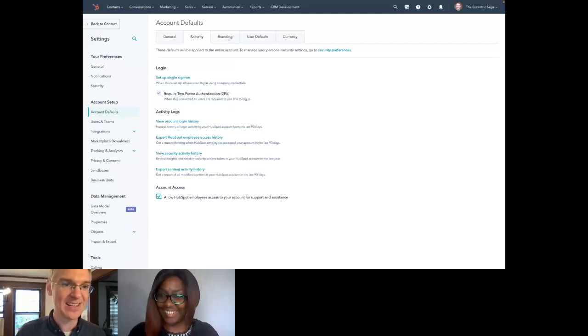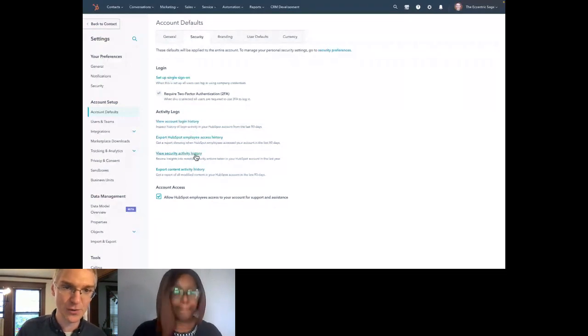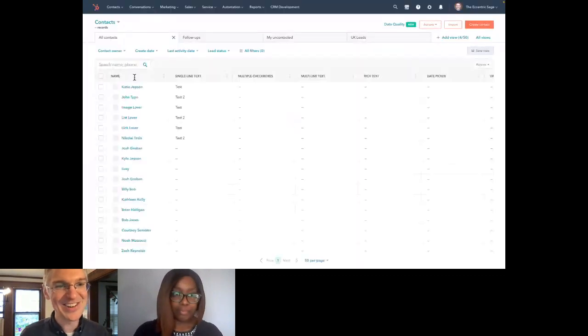We were just talking about the fact that if you go to account defaults and the security tab, you can see login history and security history for people inside your account, users, things they're doing. You can control whether or not HubSpot employees have access to your account for support and stuff. And then on your CRM records, there are two histories you should be aware of.